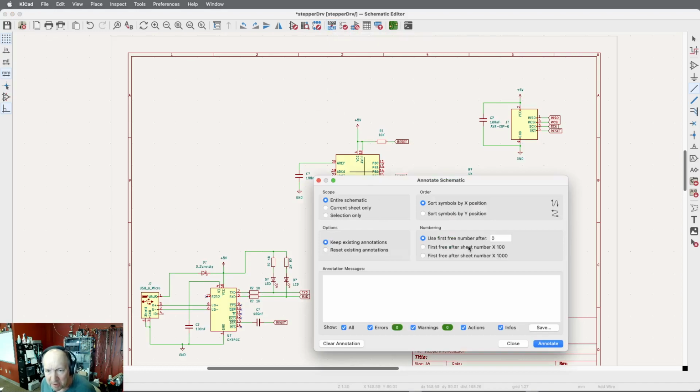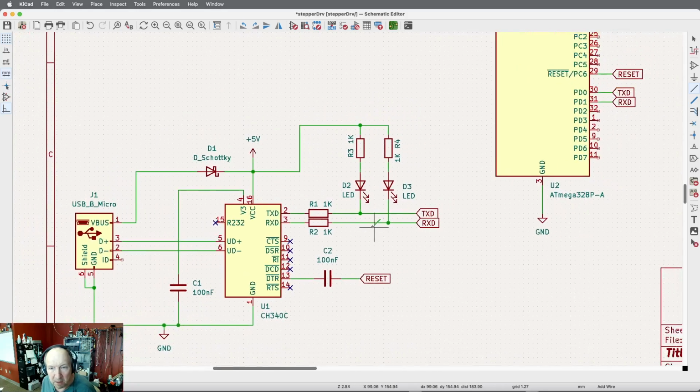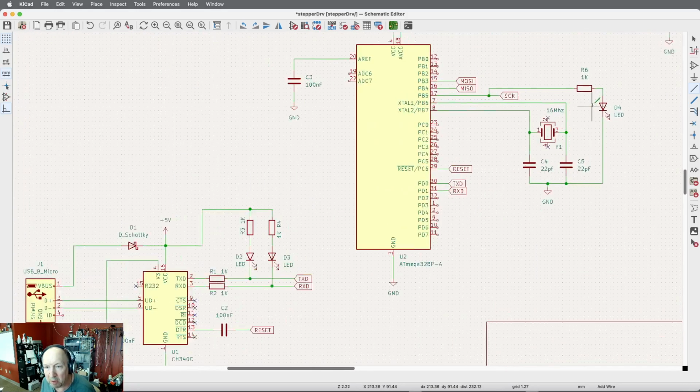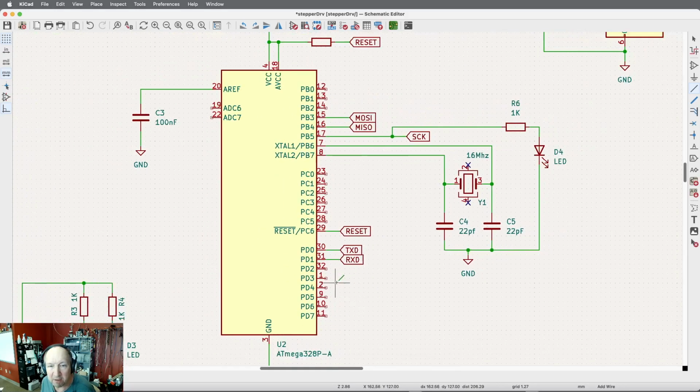Entire schematic, keep existing notations. Well, none of them are notated, so it'll be sort symbols by X position. Use first free number after 0. Okay, so you can actually say that you want all the resistors to be like R100 starting. You see that on some designs. Okay. It says that and close. So now when I zoom in and look at here, yeah, here's R1, R2, R3, R4, D1, D2, D3. There's a diode there. So everything's now labeled. That's Y1. The caps are all numbered. The processor is U2.